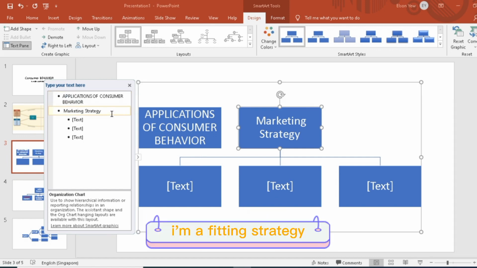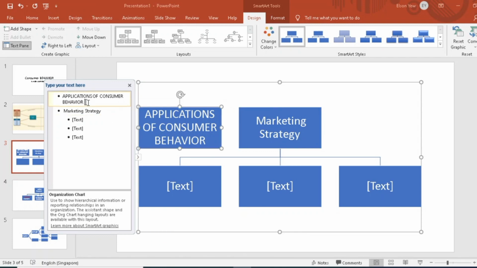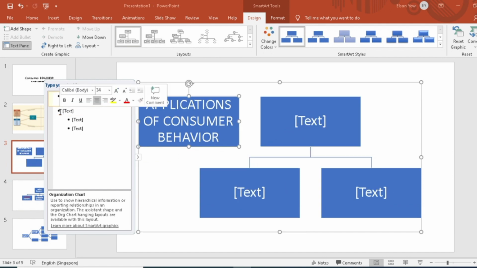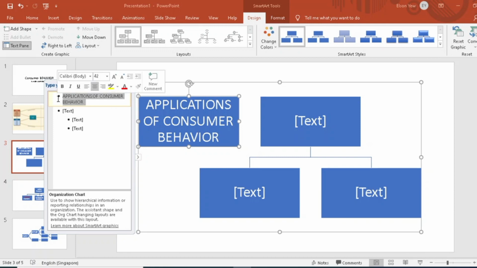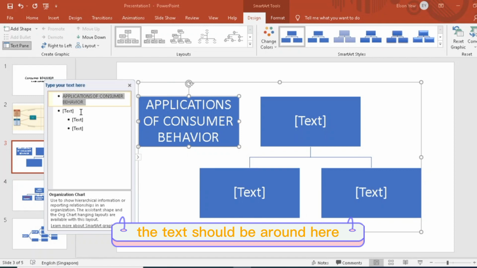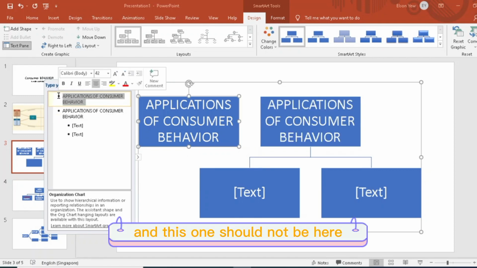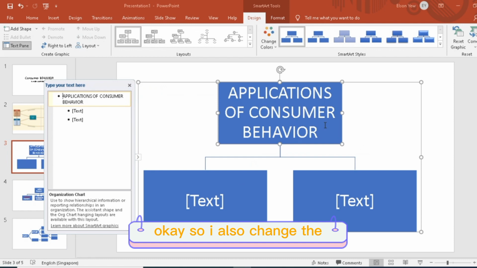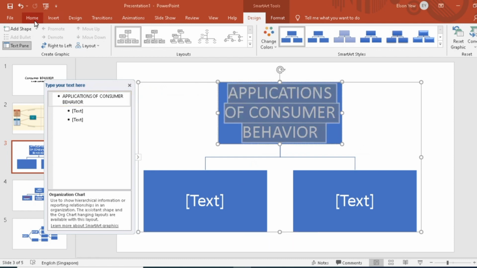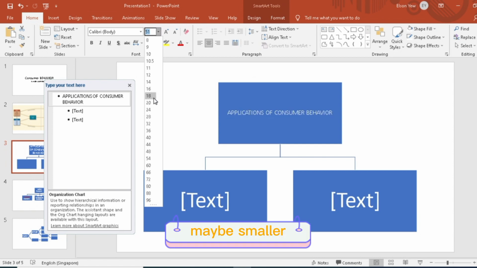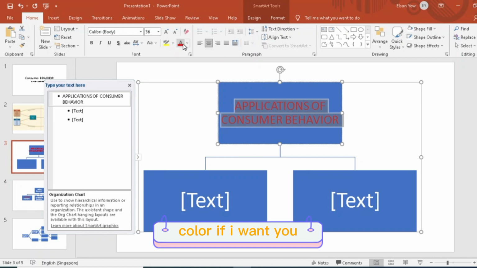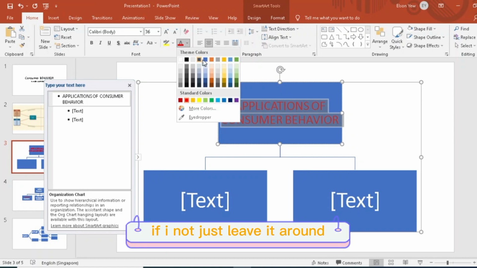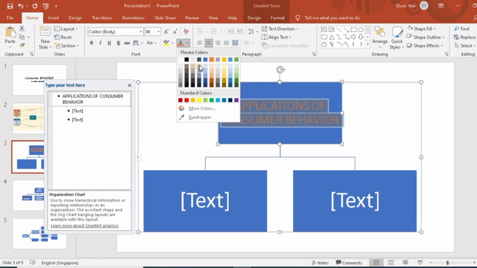Okay. Marketing strategy. Nope. This marketing strategy is not what I want. But the text is wrong. So the text should be around here, and this one should not be here. Okay. So I can also change the font size to maybe smaller, 36, and change the color if I want to. Or if not, I'll just leave it around.